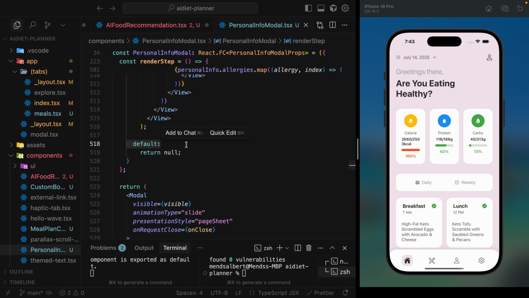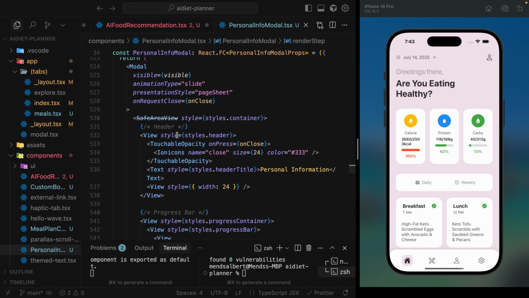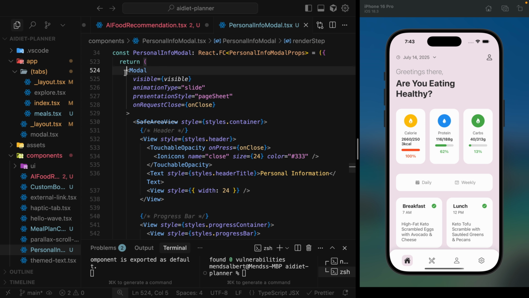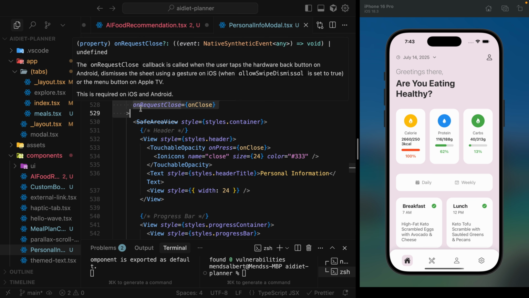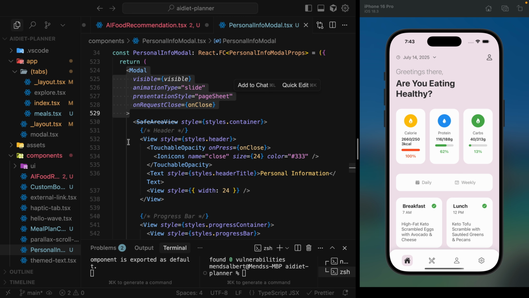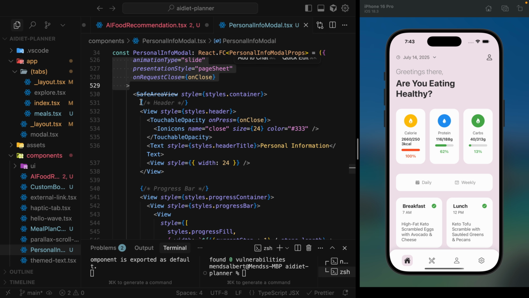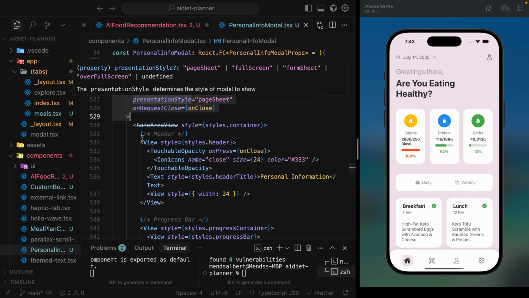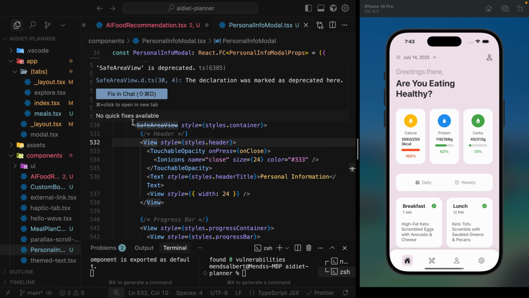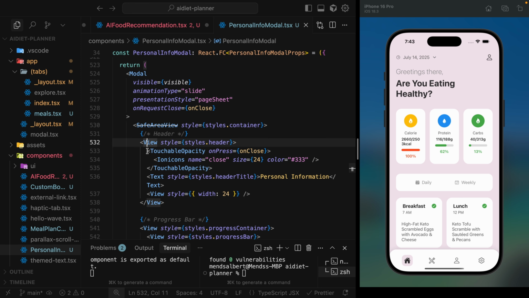Finally, we define the component's main render block. We return a Modal component, passing the visible, animationType, presentationStyle, and onRequestClose props. Inside the modal, we use a SafeAreaView. The first child is the header view, which includes a TouchableOpacity with an Ionicons close icon to handle closing the modal, a Text component for the title, and an empty view for proper spacing. We add a comment called header.